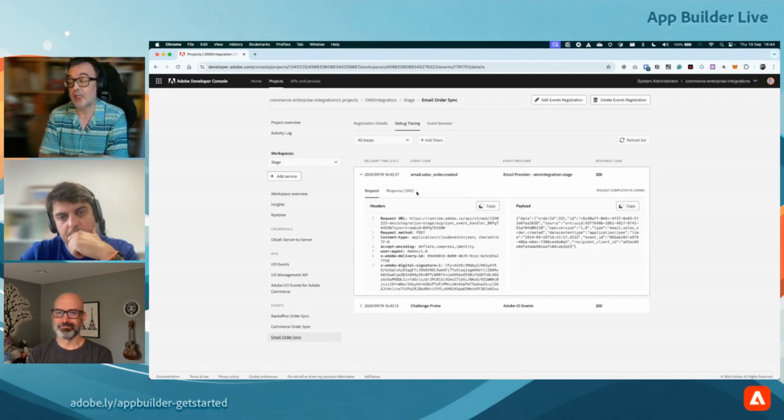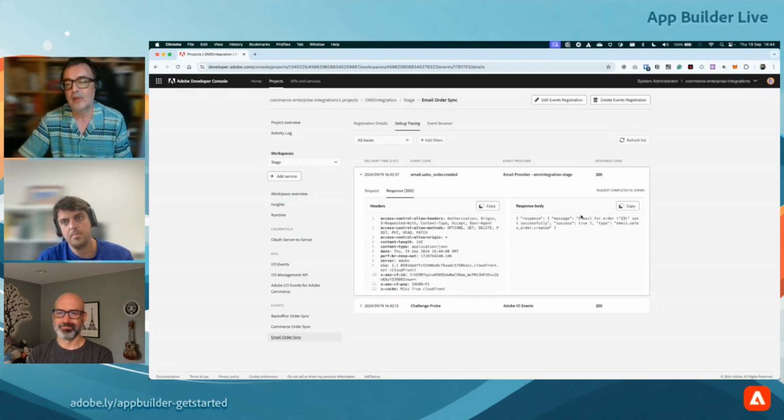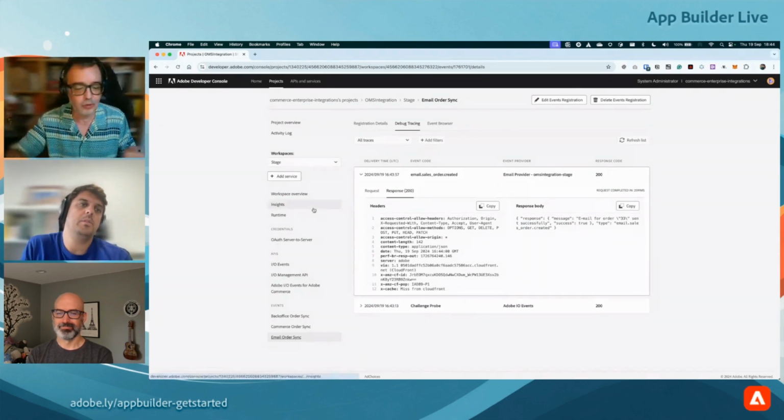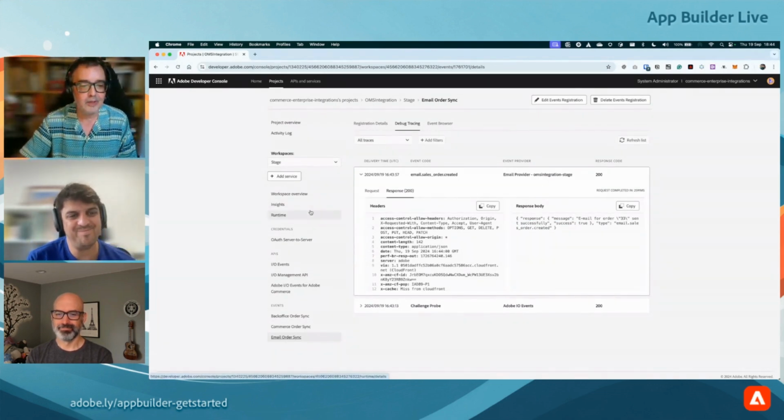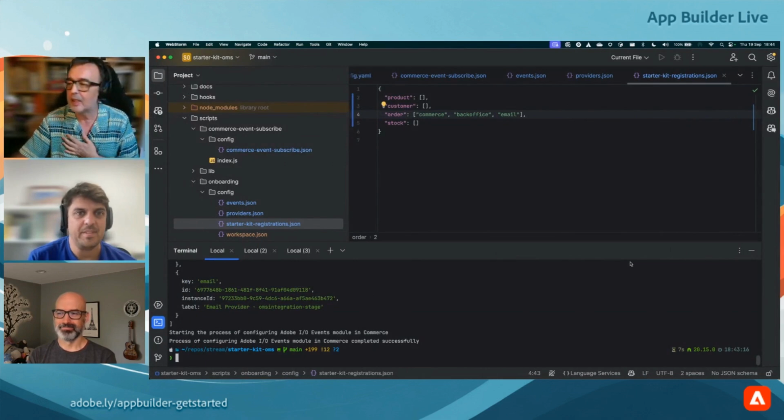This could be used to test that the runtime action is accepting the parameters that it should, and all this kind of stuff. Okay, and we see here the data that we're going to expect. But this is not what we want. We want to trigger this event from Adobe Commerce. So let's get back to our technical exercise.